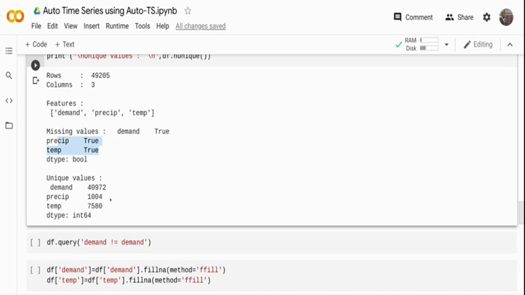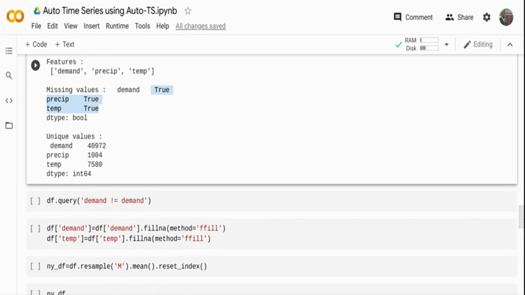And how many unique values are there? Demand has 40972 unique values. Everything is unique. Similarly, it shows these values, right? Now I need to impute this data before feeding it to the model. The AutoTimeSeries package does not take care of imputing the data, right?